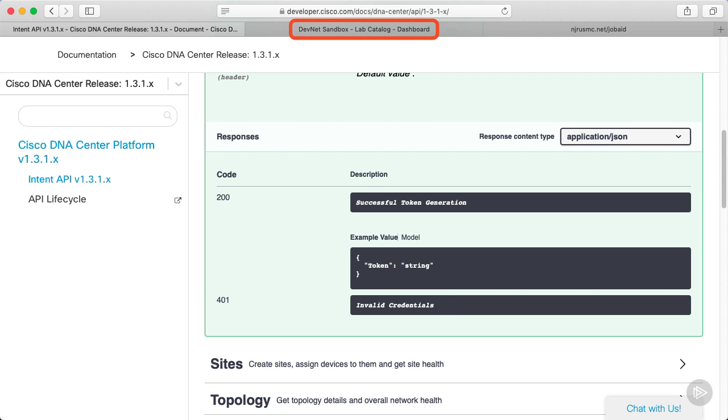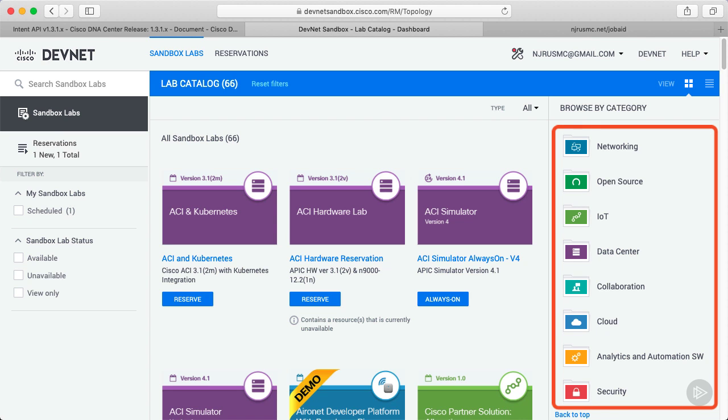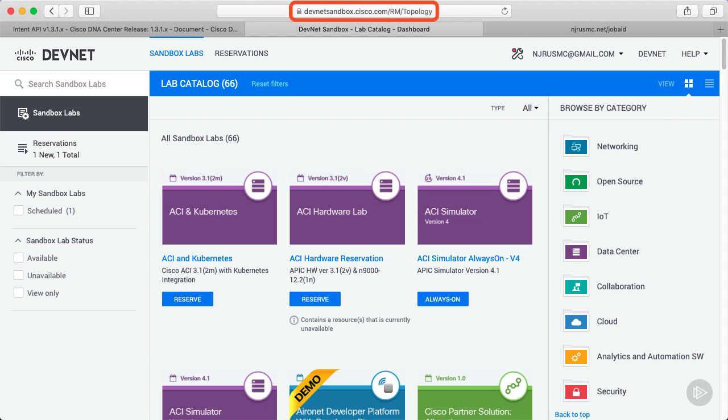Let's move on to the DevNet sandboxes. Sandboxes are great for tinkering with new technology or actively developing scripts you intend to use in production. For all of my DevNet-oriented courses, I rely heavily on sandboxes. Let's search for DNA Center to see what's available.